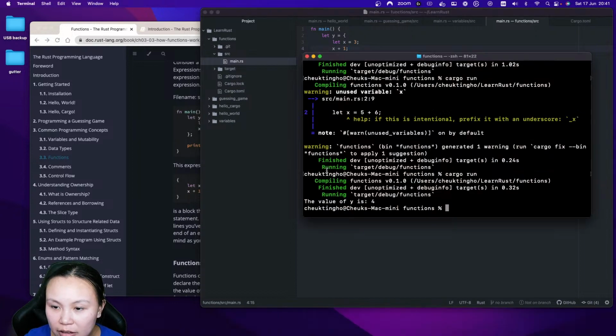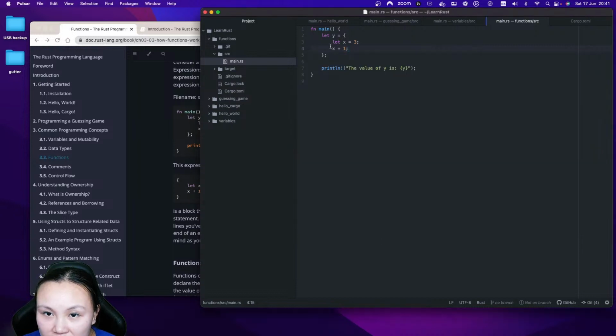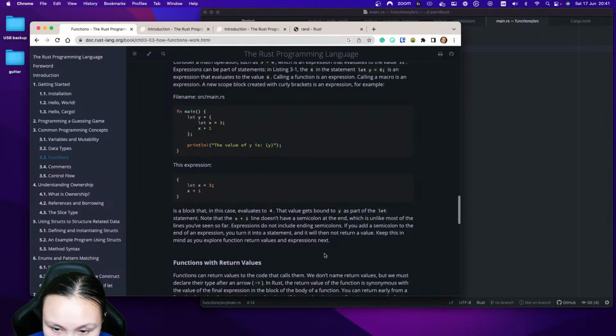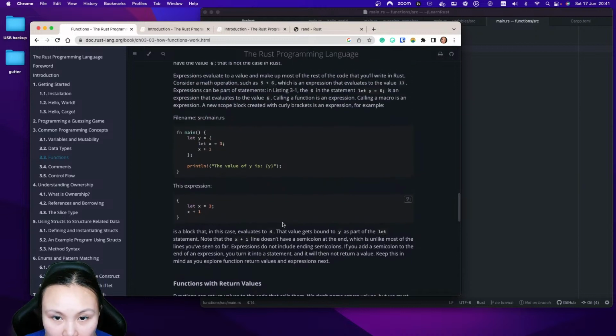So this will give you a very sad face. Yes, it doesn't work because this thing doesn't give you a value. So y doesn't have a value, so it's wrong. So you have to remove the semicolon. Yep. Now we learn.